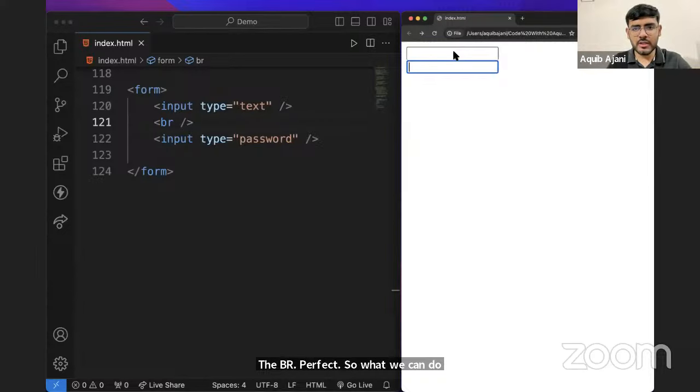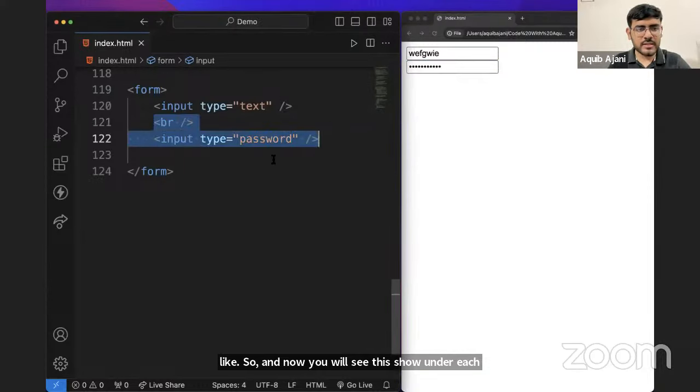The BR tag, perfect. So what we can do is we can put a BR like so. And now you will see they show up under each other. So this is our text input. This is our password input. Perfect.